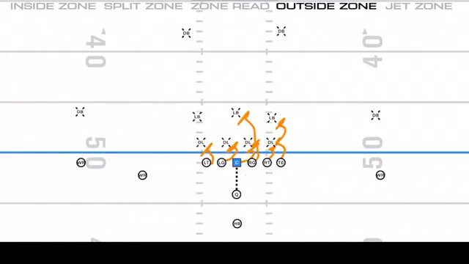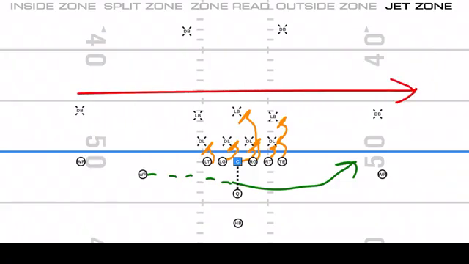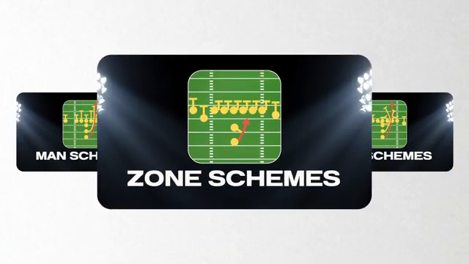Outside zone. Outside zone stretches all the way toward the tackle or tight end's hip, or even further. These plays challenge defenses laterally and can open up huge cutback lanes. Jet zone. Built off of outside zone, a receiver goes in motion and takes a handoff or shovel pass across the formation, forcing the defense to defend the entire field sideline to sideline.